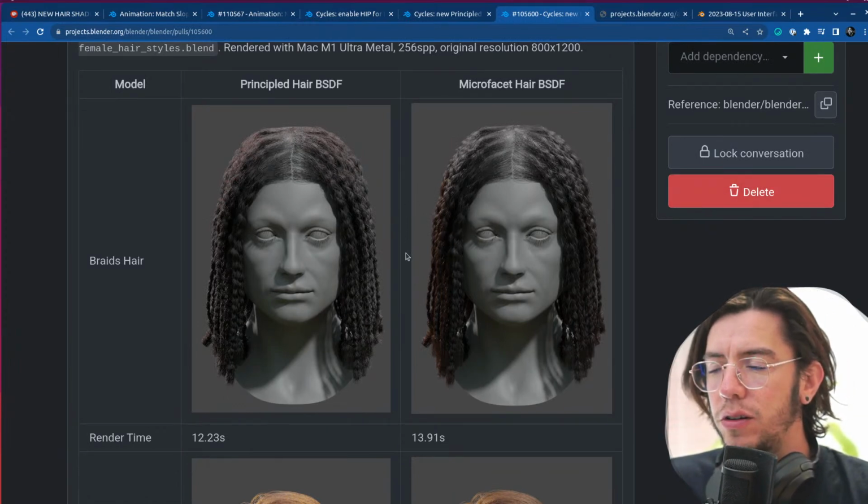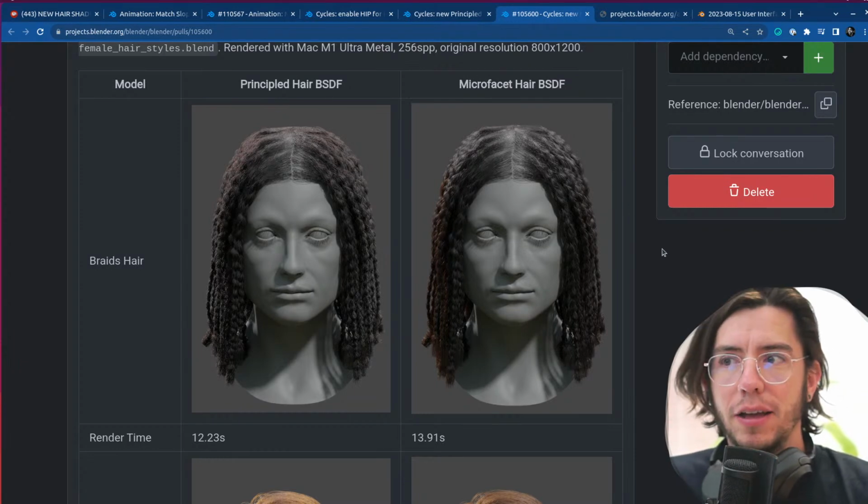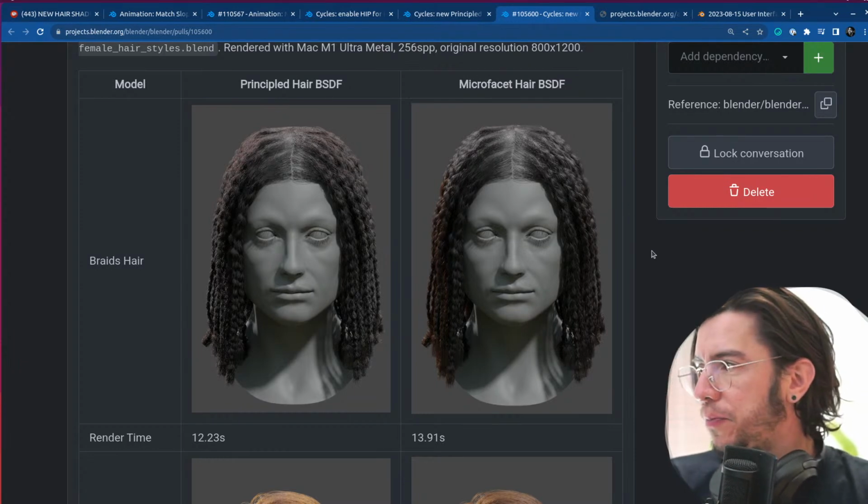You can see that they look different. The one on the right is the new microfacet hair BSDF.